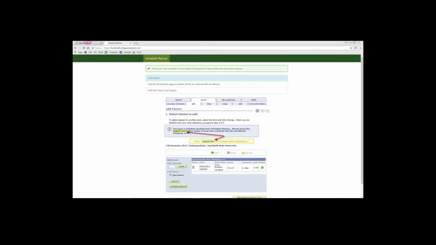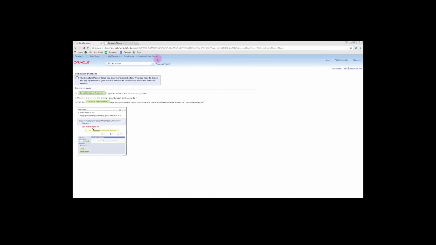Now, we need to head back to our Student Center. Click on the Browser tab where your Student Center is. In your Student Center, look at the very top of the page, click the words Enrollment Add Classes, and you have returned to your shopping cart. If you notice, the class you just chose is not in your shopping cart. Click the yellow Import button and then click Next. We can now add this class to our schedule.